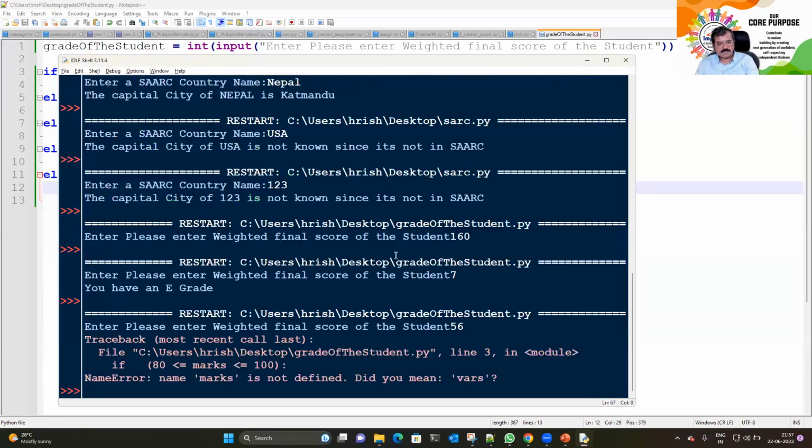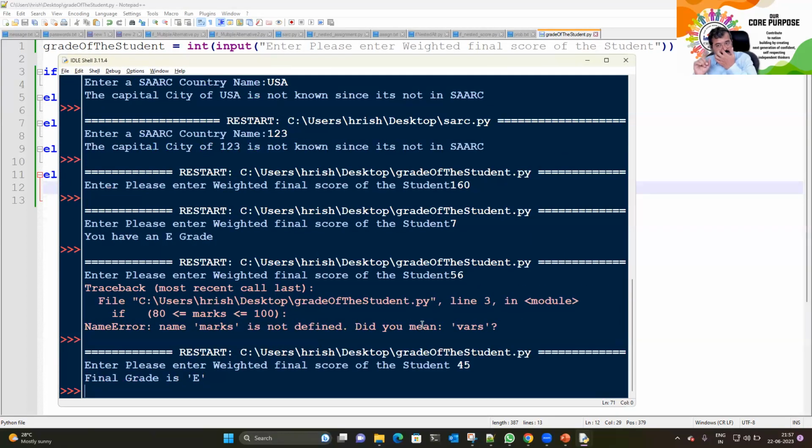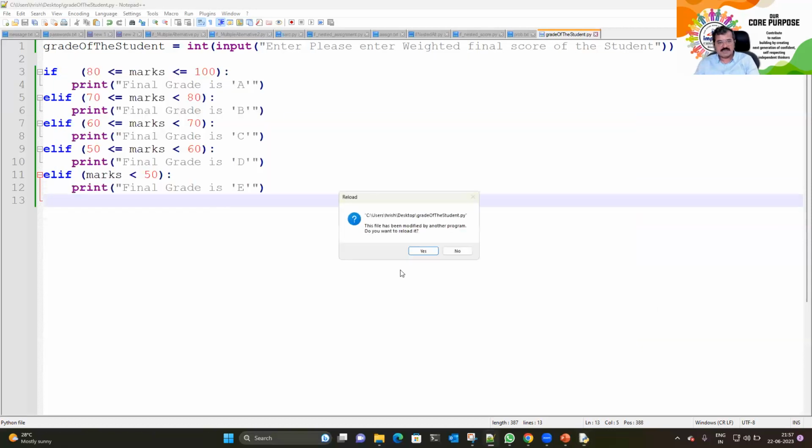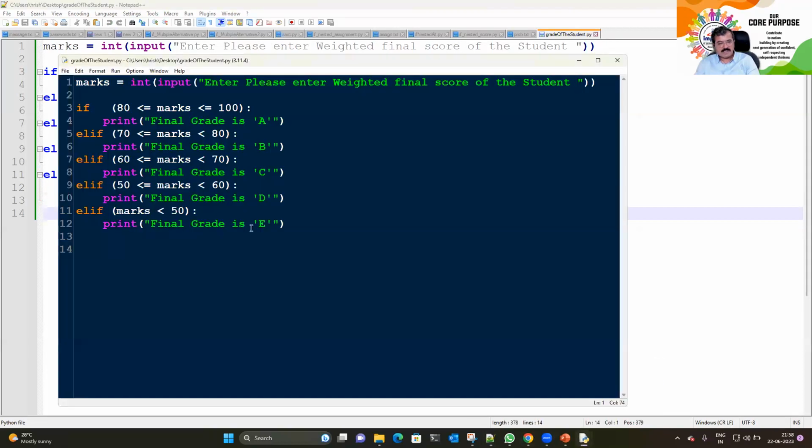Very well. Please enter weighted final score of the students. मैंने कहा 45. कहता है grade is E. Note कीजिए E course में आया है. And how did I do that? To get that thing done, मैंने क्या किया यहाँ quotes में डाला है. कैसे? I put the outer string in double quotes और inner E के लिए single quotes में डाला है. So that's a small improvement that I have done over what Piyusha had.